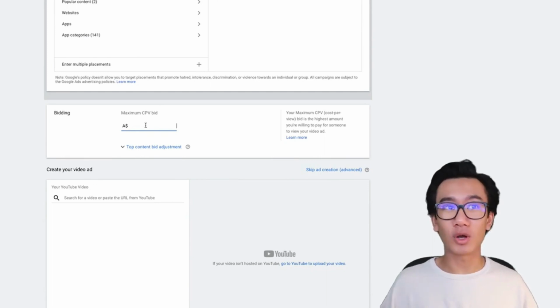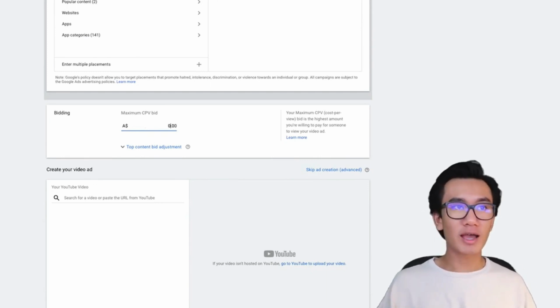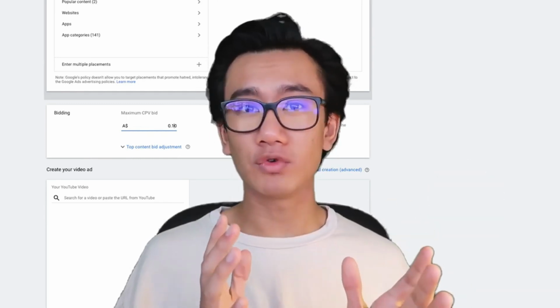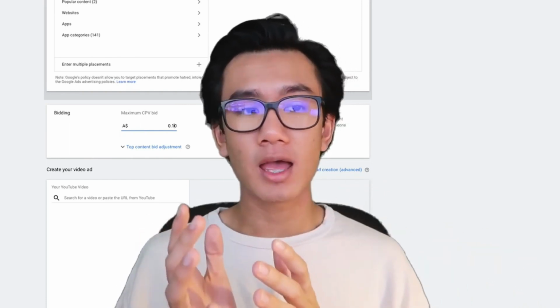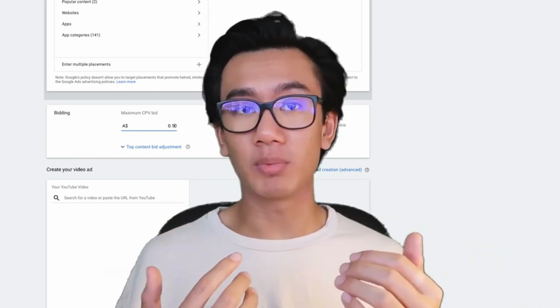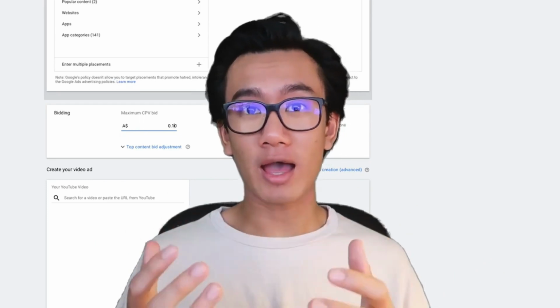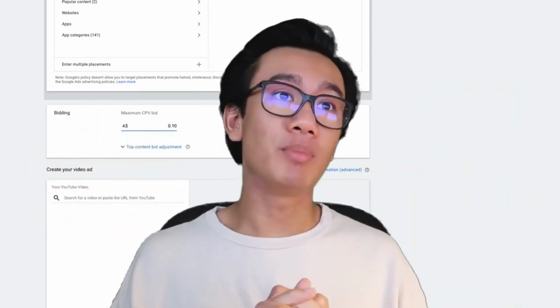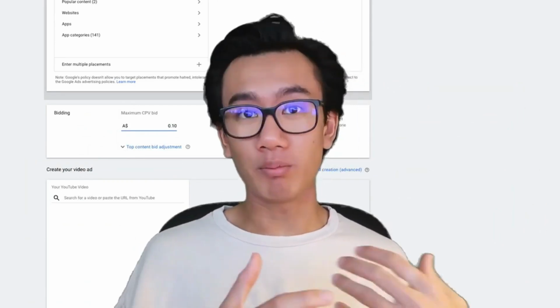And then bidding. So this is also important. I usually don't know where to start. So the tip is you want to start at 10 cents. The reason you do that is because the average cost per view is roughly around 3 to 6 cents, and that's where everyone's also bidding around. So in order to get your ad on top of everyone else, you want to be bidding above everyone else by putting a bid of 10 cents so that you outbid everyone.